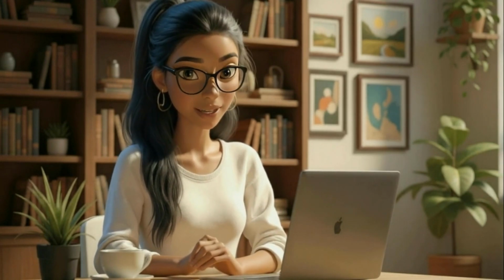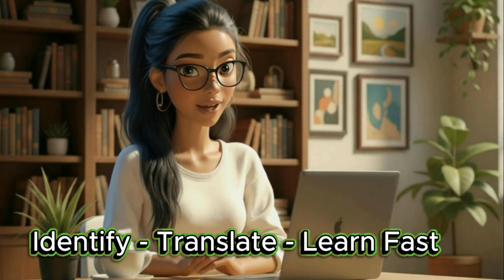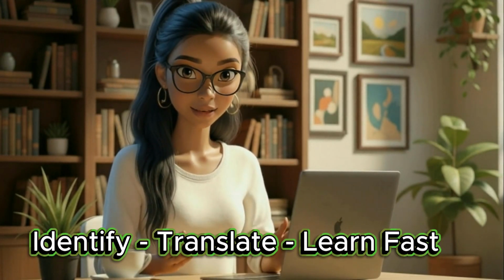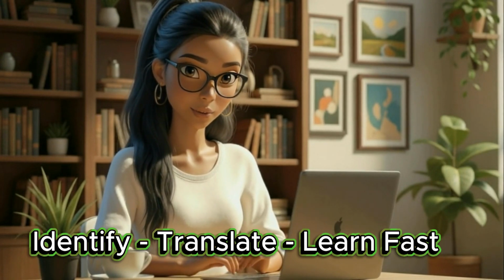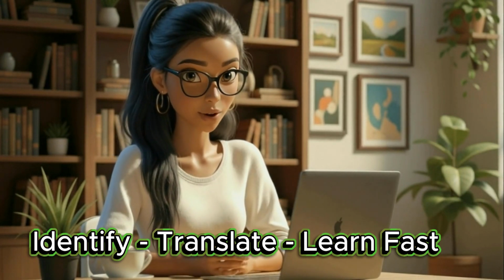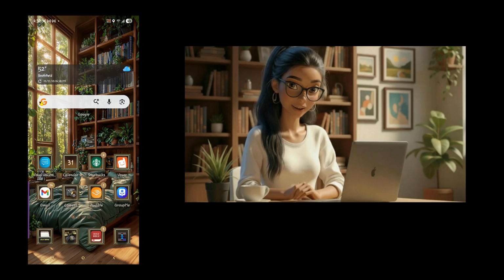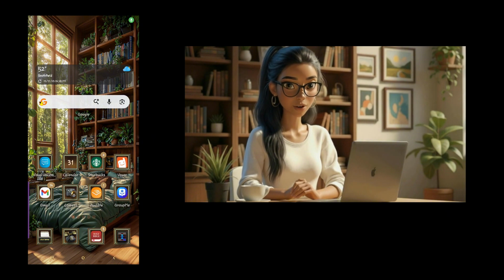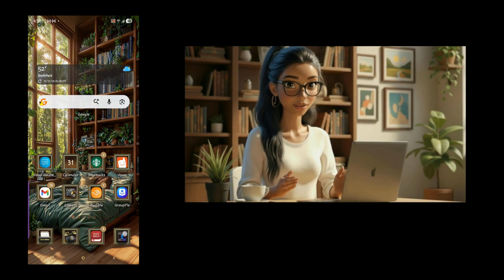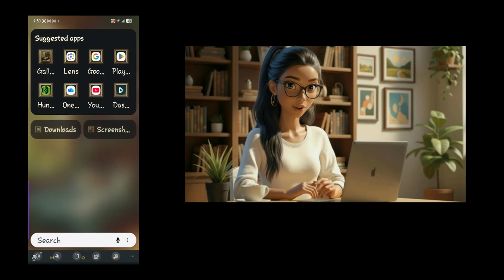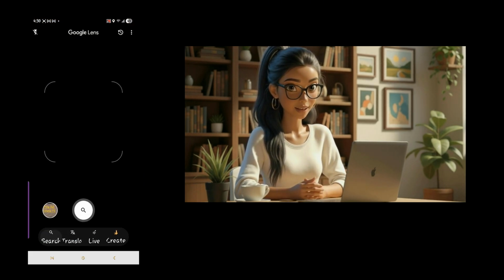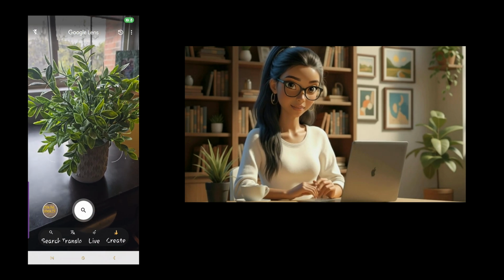Identify objects, plants, and animals. Translate text instantly. Copy and paste text from the real world. Shop from photos. Discover landmarks and artwork. Download Google Lens from your App Store or Play Store. Locate Google Lens on your phone. Once you have it, focus the camera on the object. Immediately, you get results.